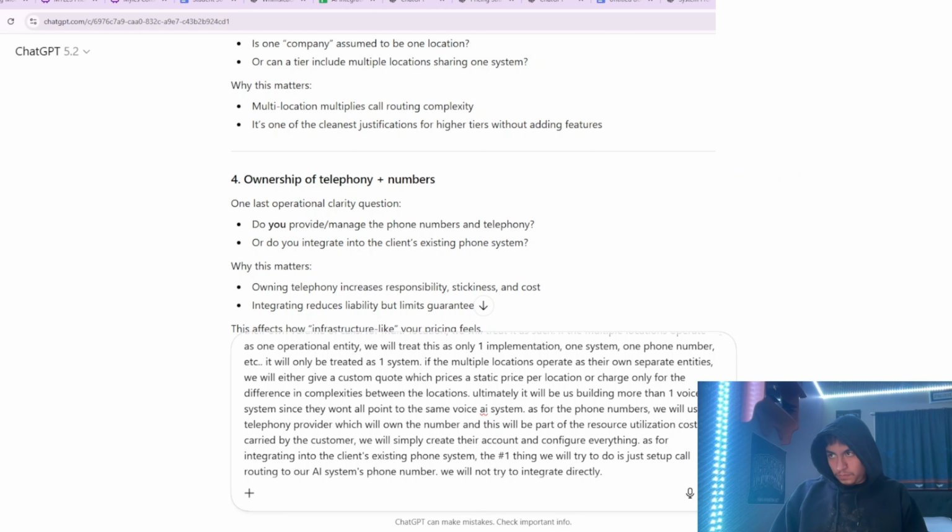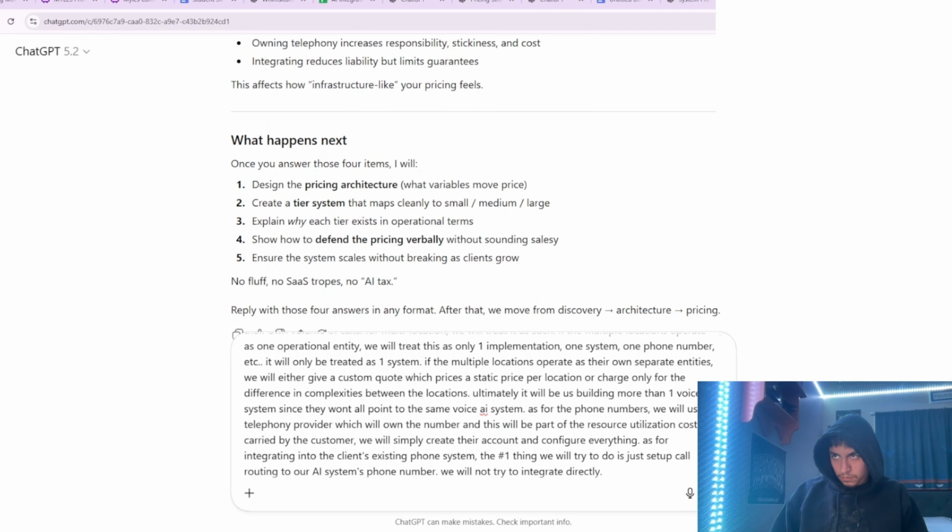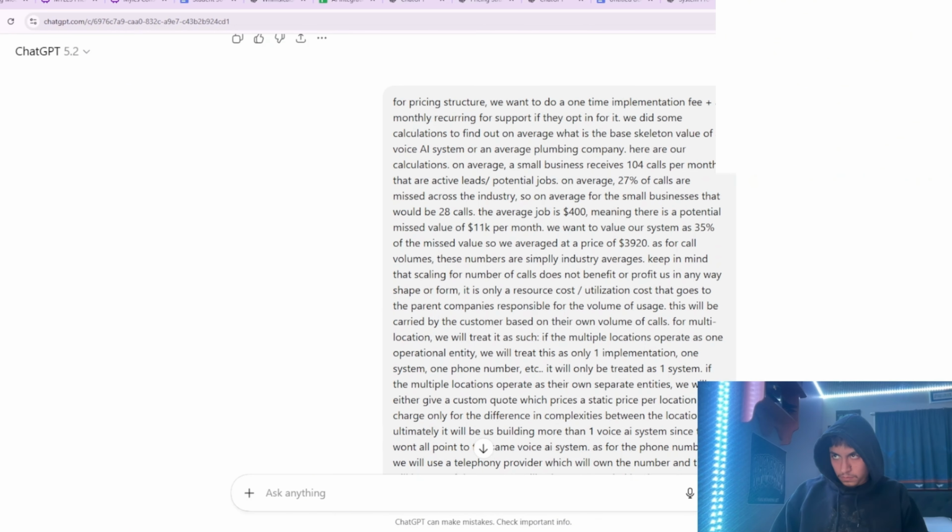So I just said the exact same thing to it as I told you guys. I said for the phone numbers, we're going to use a telephony provider, which is going to own the number. This is going to be part of the resource utilization cost carried by the customer. We're simply just going to create their accounts and configure it. As for integrating into the client's existing phone system, the number one thing we're going to do is just set up call routing into our AI system's phone number. We're not going to try to integrate directly into their existing phone number provider. And it looks like this is the final question. So I'm going to send everything through and let's see what happens.